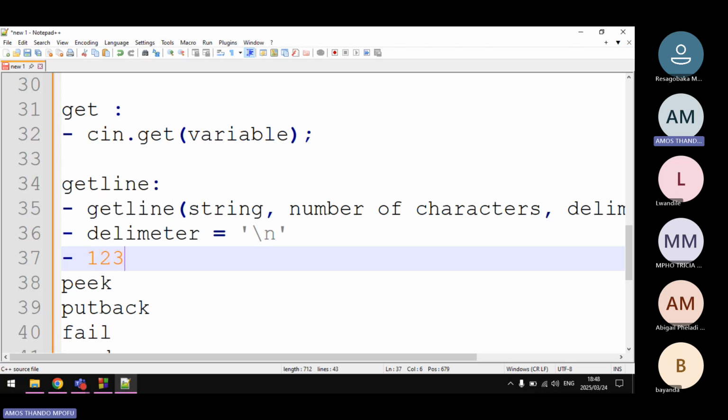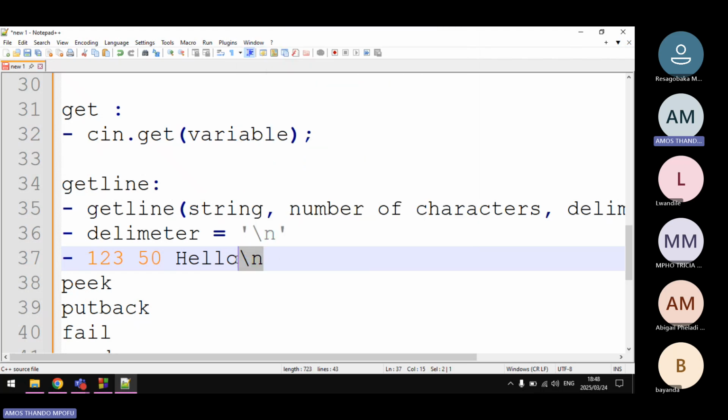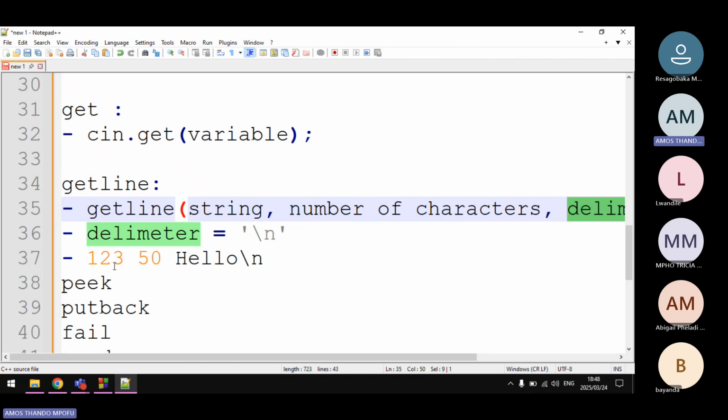It stores whatever you've entered into the buffer. So let's say you entered these values. Then it appends a backslash n there. When you press enter on the keyboard, it puts that backslash n there. So in your buffer, it's actually stored in this format with that backslash n. That's why we have to tell it the delimiter or stopping point, what stops us from reading.